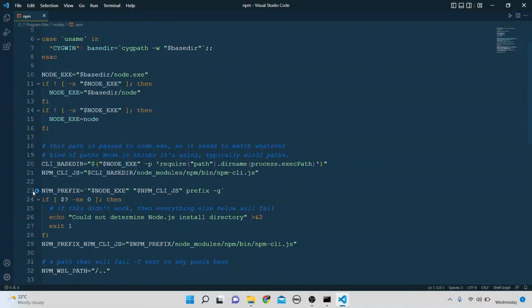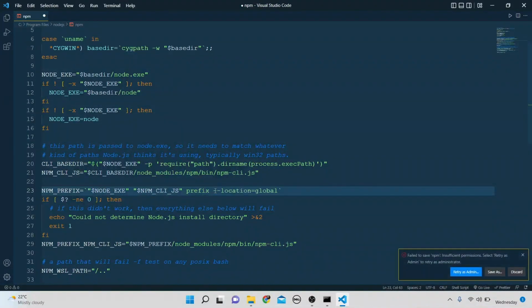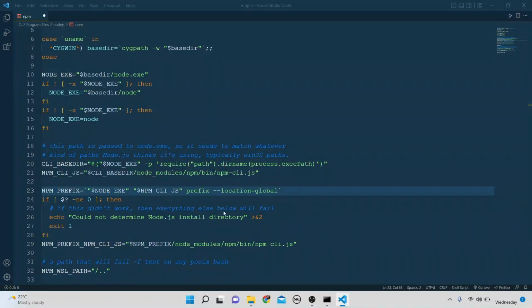Just go to line 23. At line 23, remove this -c and paste this command, and save this. I am saving this as an administrator. The file is saving.